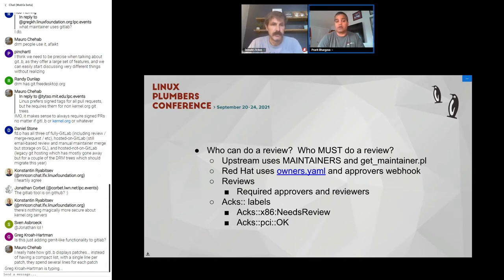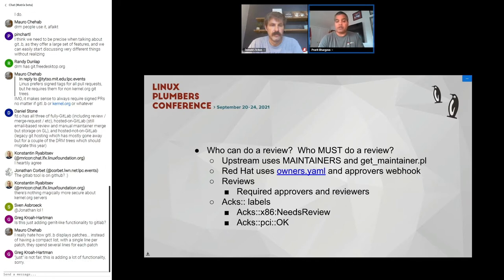We have tooling which anybody can sign up for and be notified when a change to a file or a directory occurs. We've also added per subsystem acks labels. These are generated by the webhooks and indicate whether reviews from a specific subsystem are needed. For example, the ack x86 needs review indicates that an x86 maintainer must review the code. And the ack PCI OK indicates that a PCI reviewer has already approved the code.